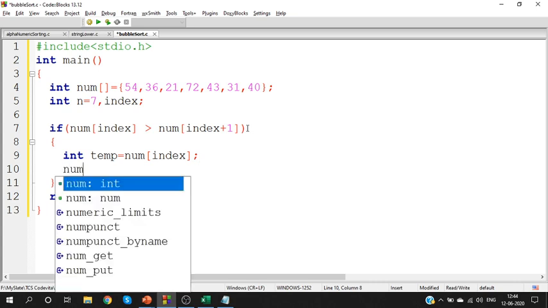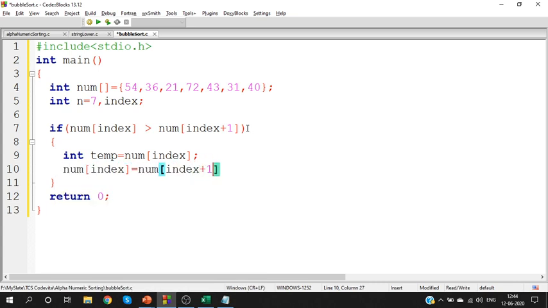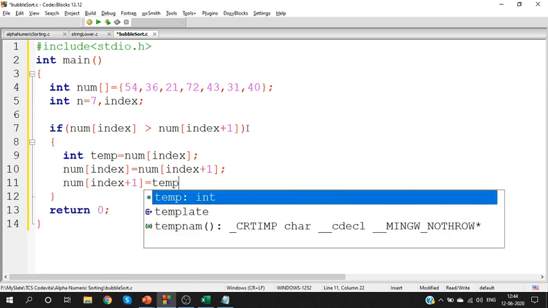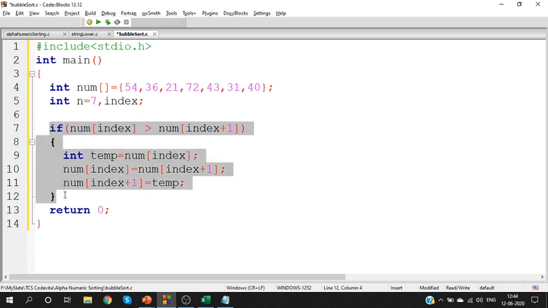Temp is equal to num of index. Num of index is num of index plus 1. Num of index plus 1 is equal to temp. Clear? If it is greater, swap the two values.